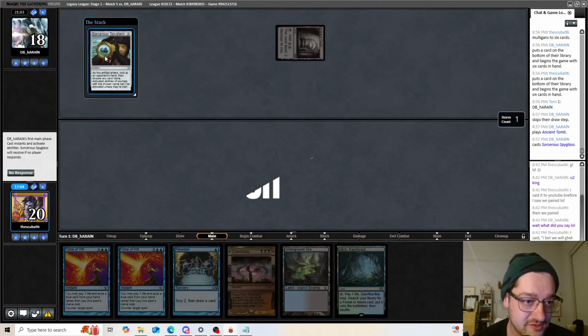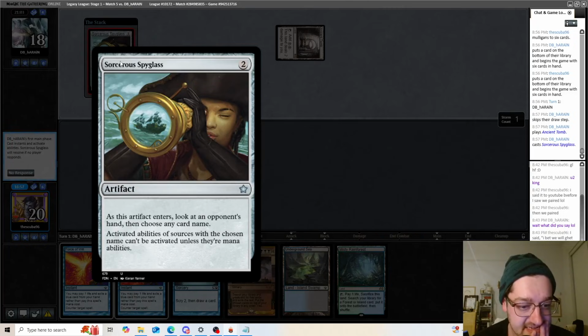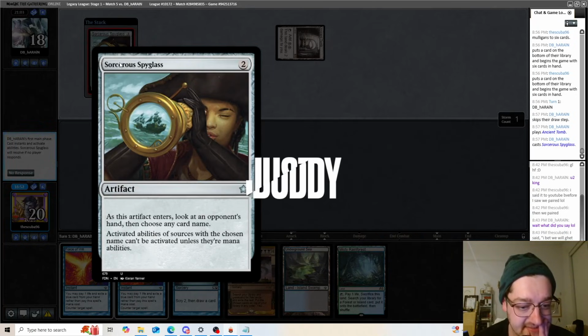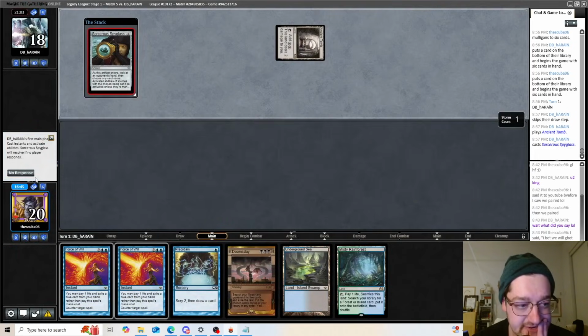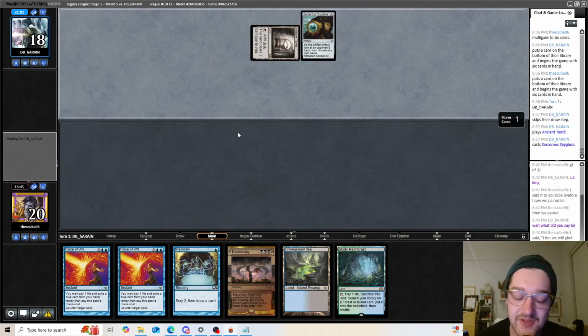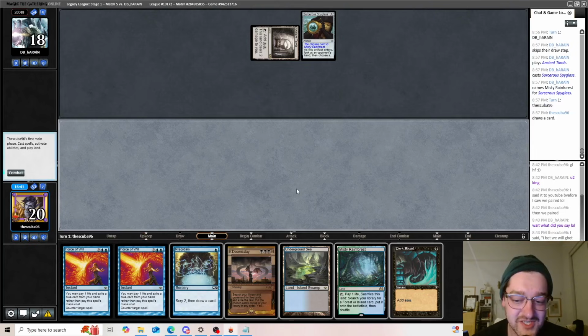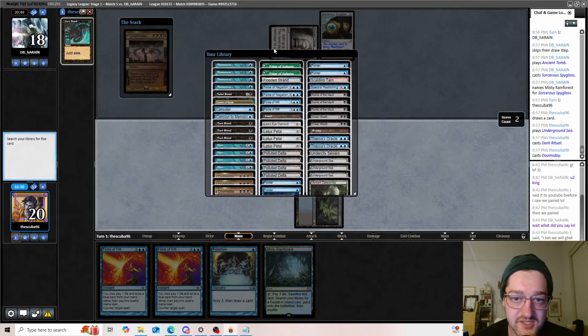Ancient Tomb, Sorcerer's Spyglass. This artifact, looking at opponent's hand, then choose a card name. Activated abilities of sources with the chosen name can't be activated unless they're mana abilities. So they're going to shut off my Misty Rainforest here? Or are they going to name a Cycler? Like, I have 3 Spoils of the Vault in my deck, HaRAIN. I don't care if you name a Cycler, I don't think. Spyglass. You love to see it. Sometimes you draw the skipper.